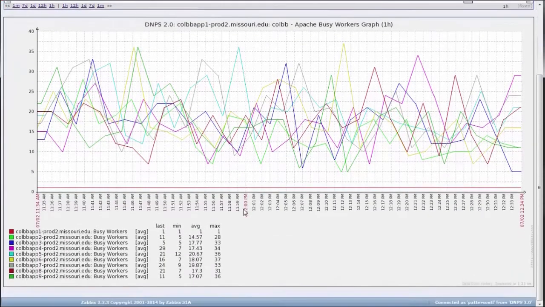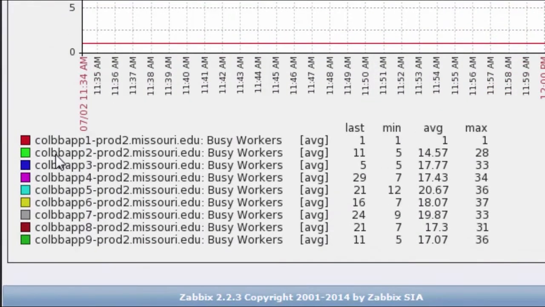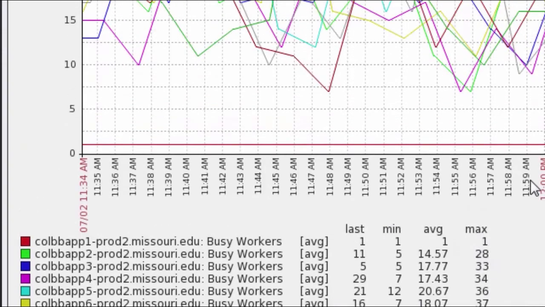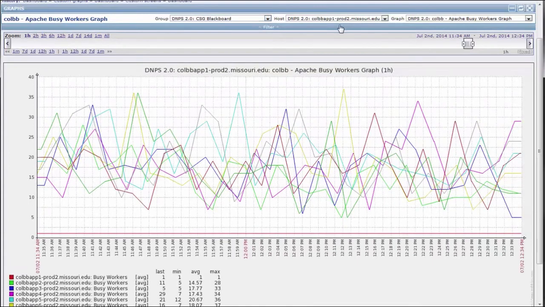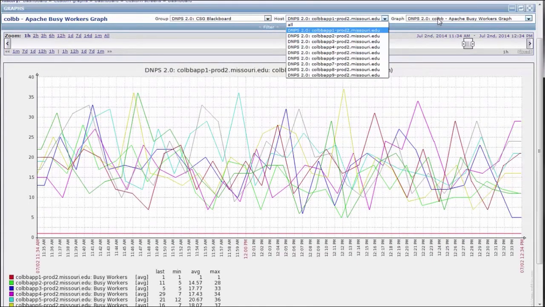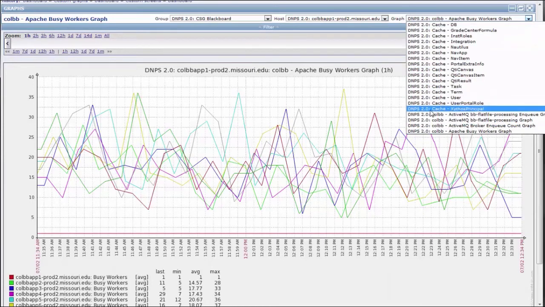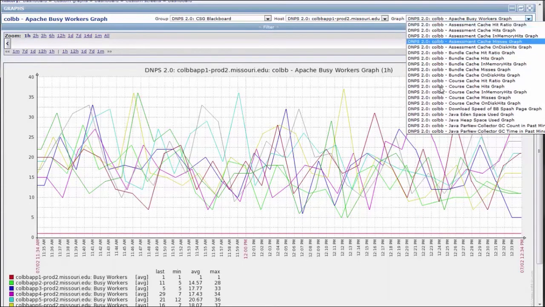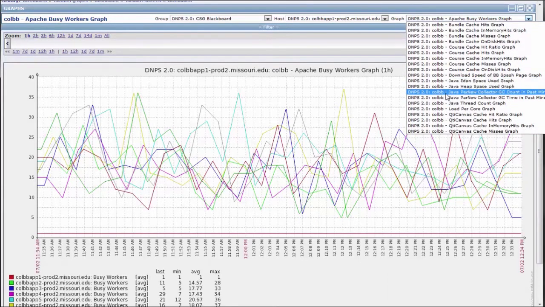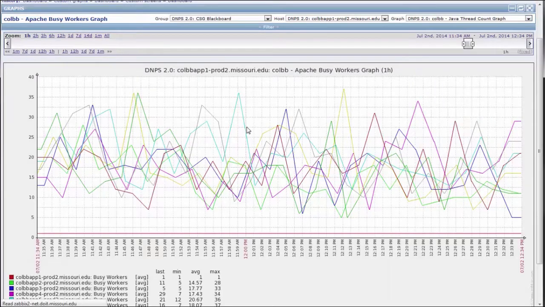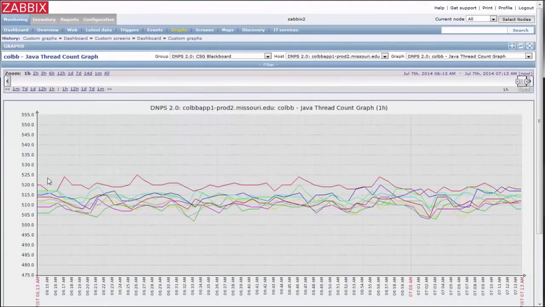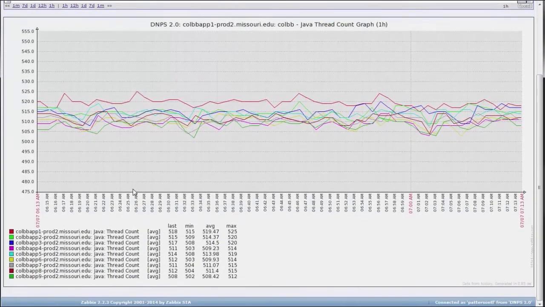There's a lot of color in that, so we have a legend here to show us that. It also shows us the last, the minimum, and the average, along with the max, which is very helpful for us. We also have other images where we can look at different graphs. For example, we can look at our Java thread count. You can see our Java thread count for all the servers continuously staying at pretty high loads.